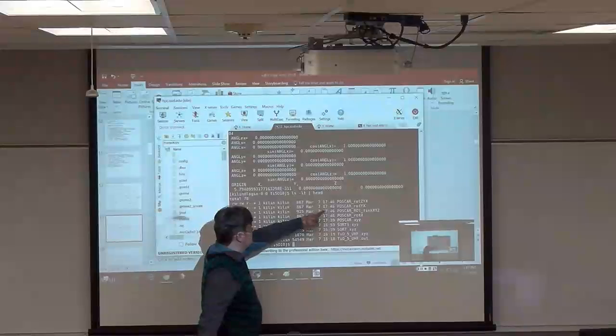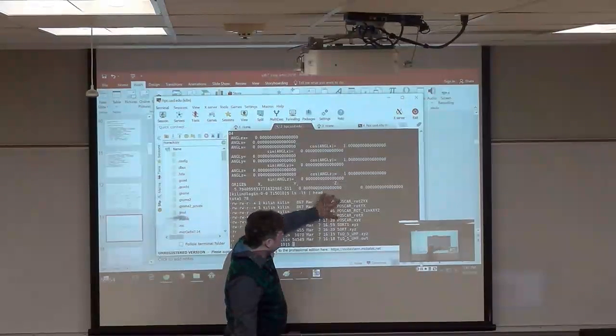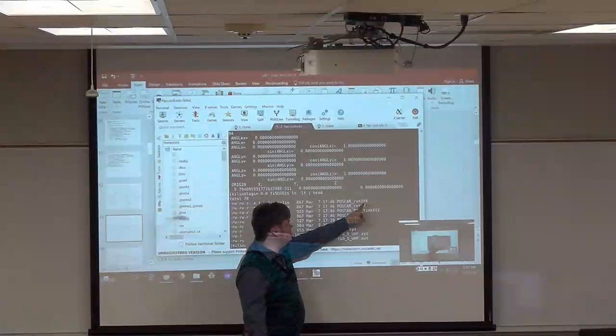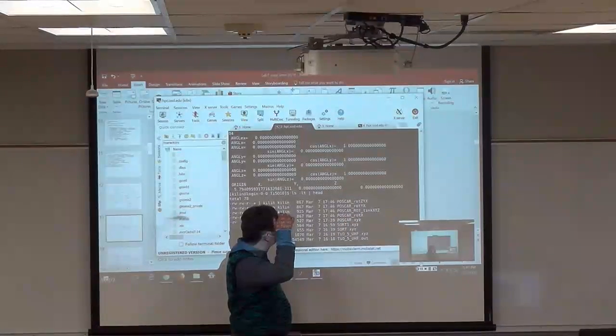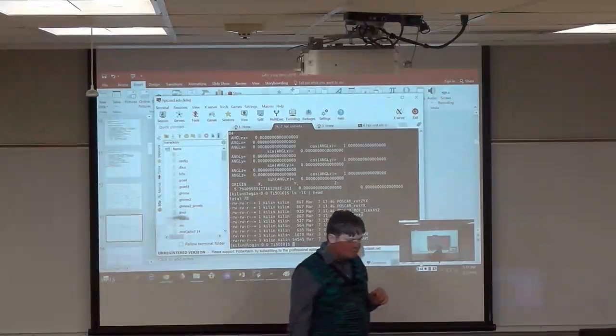Yes, it shows that the last file I saw was postcar.xyz. Here there are 4 new files. I need only the last one. Postcar rotated, whatever, XYZ. So I do not even need to look inside.